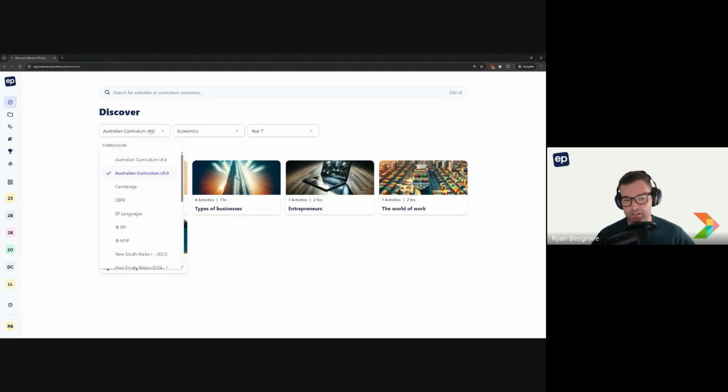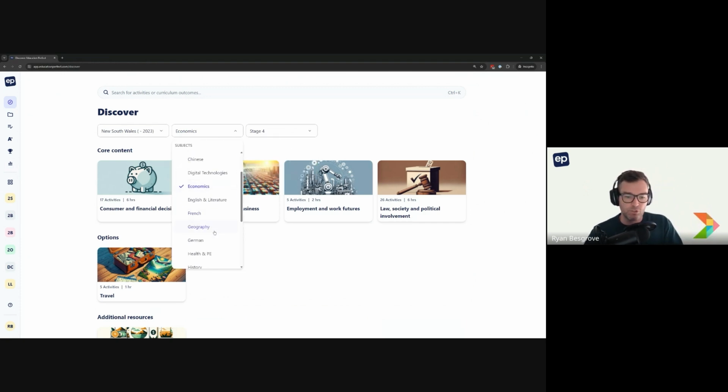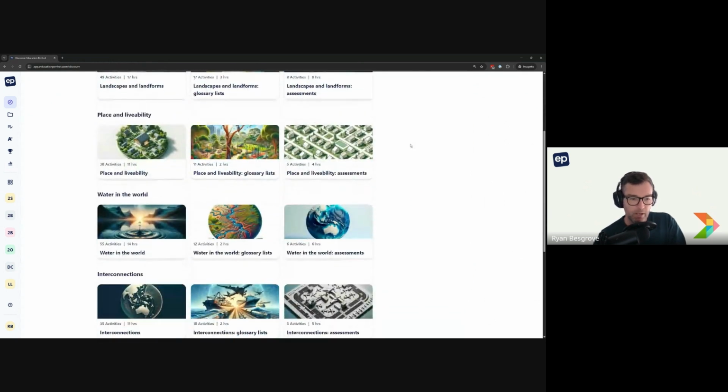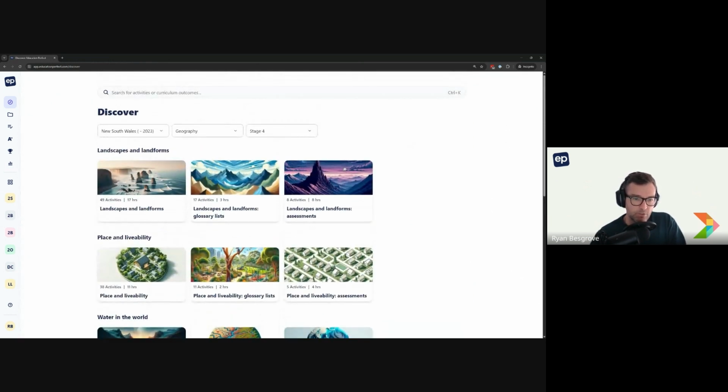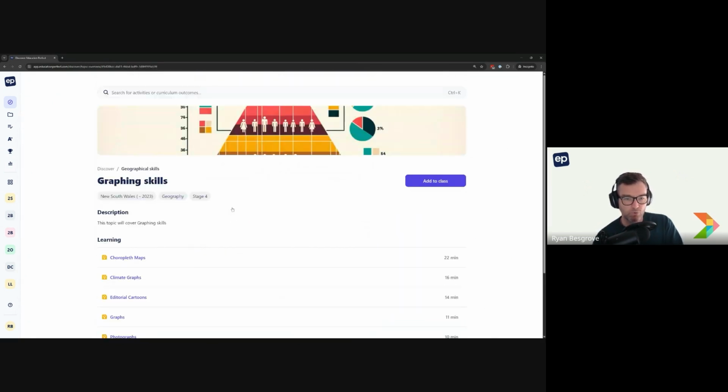Now, as we jump around our different curriculums, we'll also change what that filtering looks like. So here, when we go to New South Wales, it's now stage 4, stage 5, instead of the different year groups. And if we jump over to geography, we have the same sort of breakdown here and available. So now this is aligned in this case with the New South Wales curriculum. So if we come on into, say, let's go with graphing skills. Graphing skills is going to be common across all of the different curriculums. It's part of what we see across Australia, and I'm sure it integrates into the geography elements inside New Zealand as well. It does, yes.